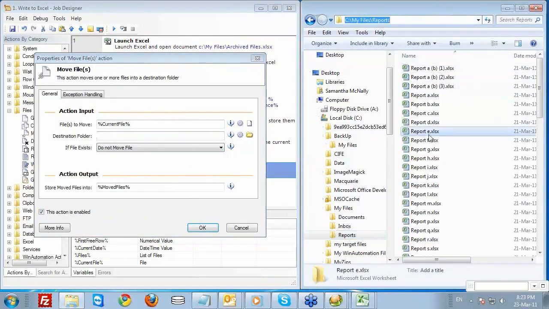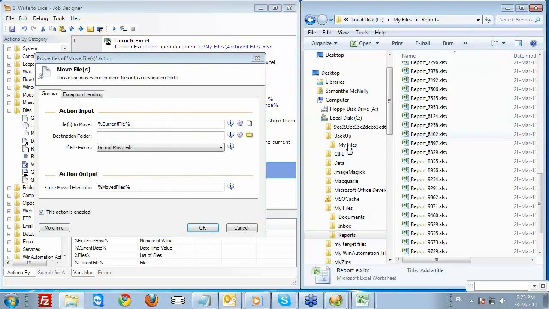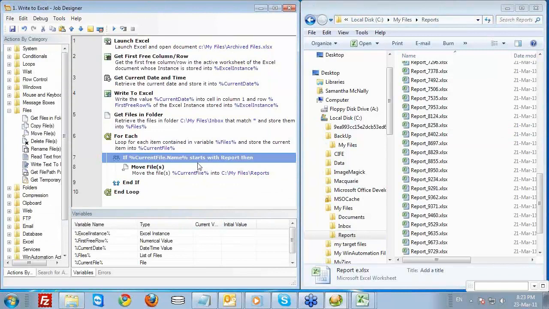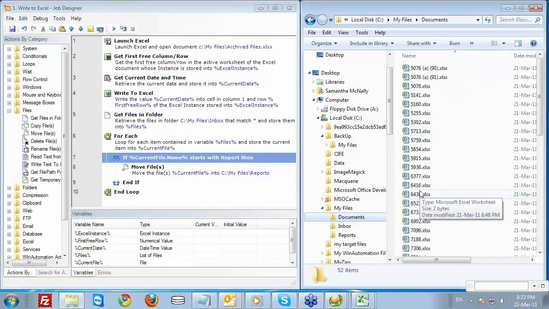As you can see here, all files in here do hold the report. Okay, that's done. But what happens for all the rest that do not start with the report? What do we want to do? Well, we want to send them in the documents folder.